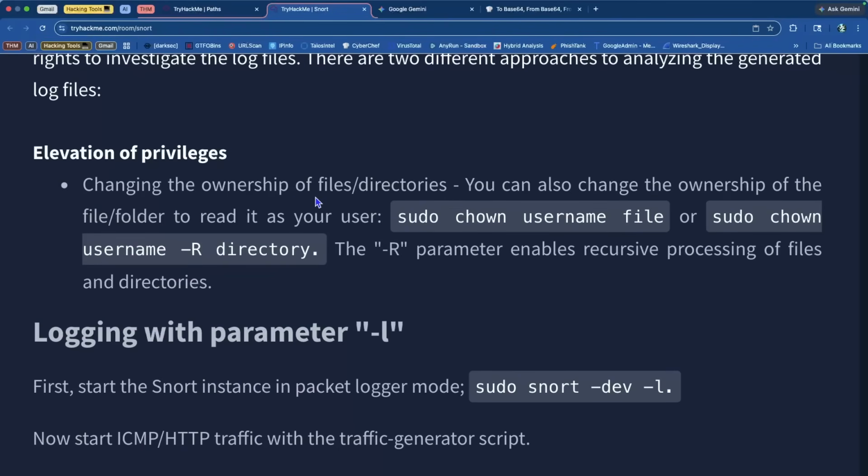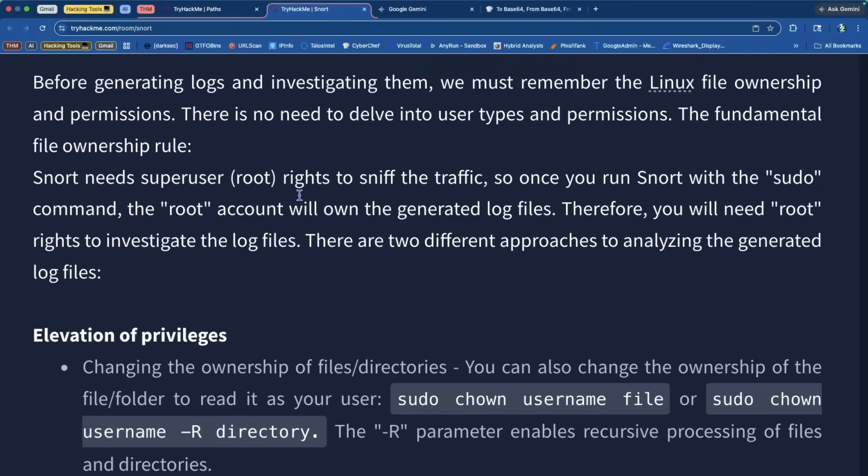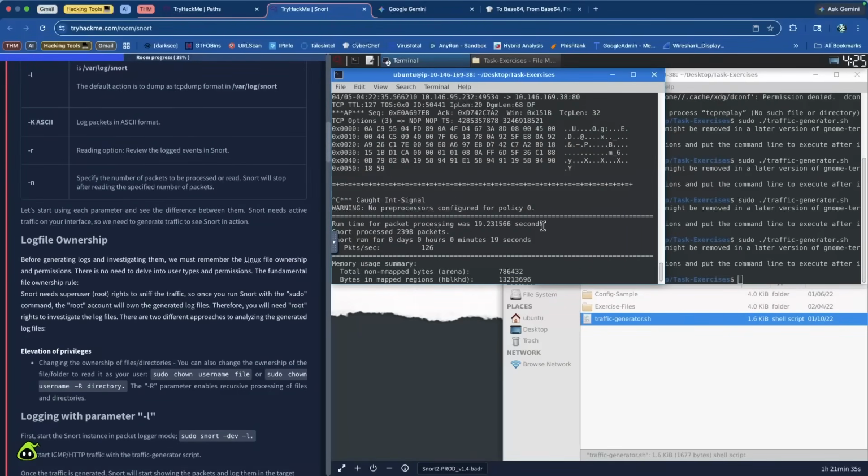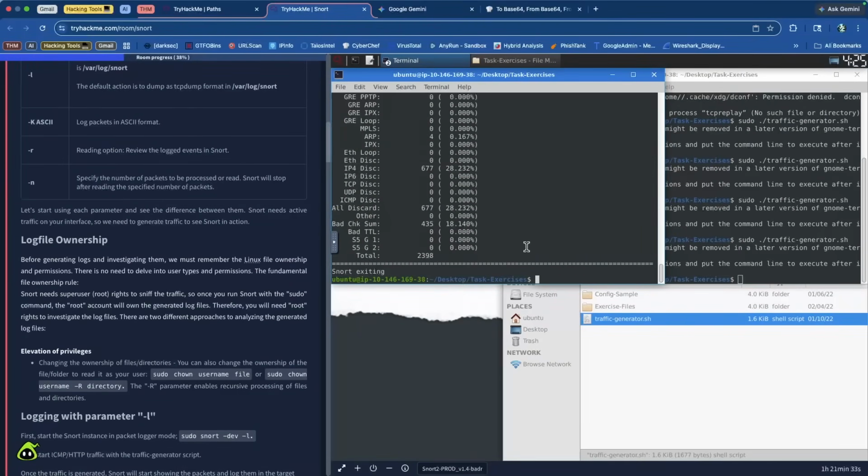Changing the ownership of files and directories. Should I do this? I don't know, bro. Okay, so what I'm going to do is go ahead and change the permissions of a few different things for us, just so we actually have the sudo change owner permissions. I don't know why we're doing this, but sudo chown, right?